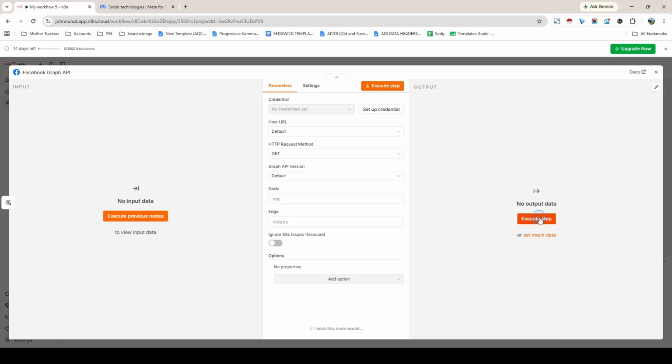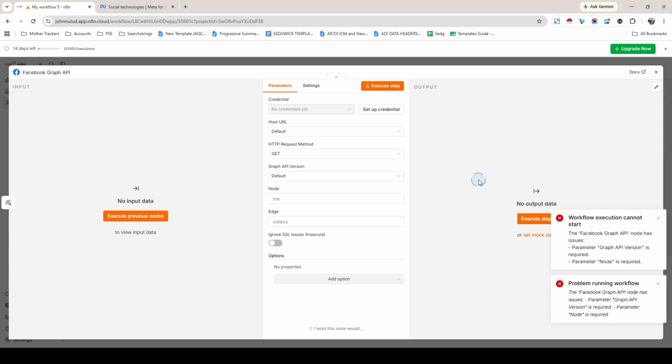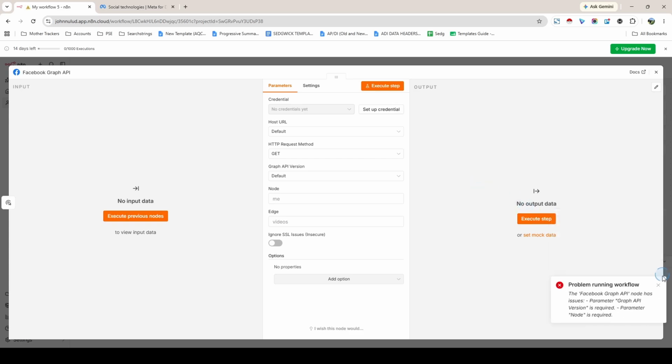Map your content text variable from your trigger node straight into the message parameter box and hit execute to publish your post instantly. And that's it. That's how to post to Facebook via N8N.